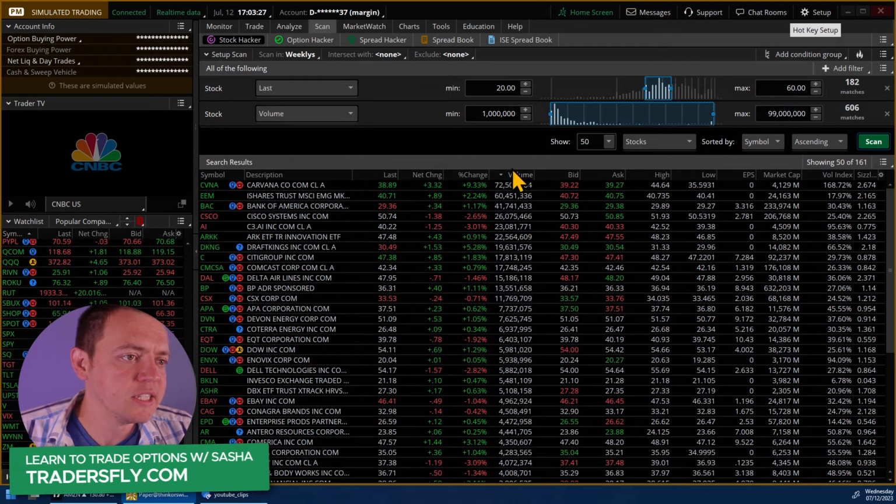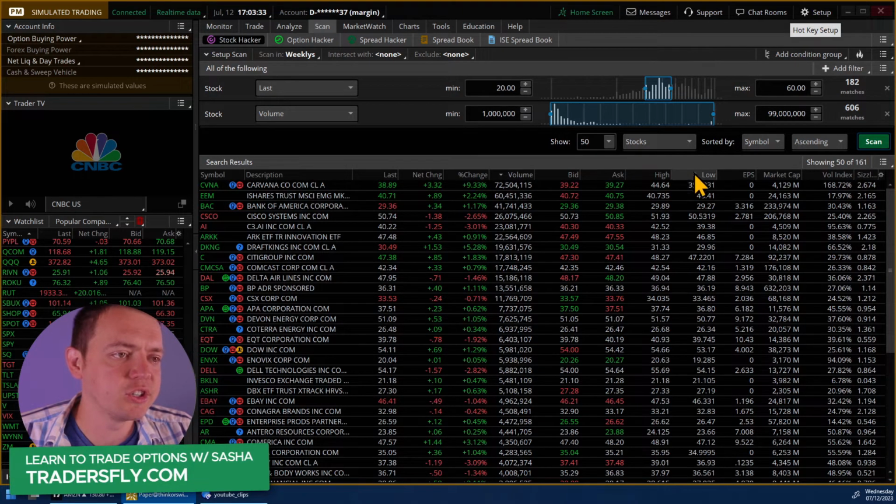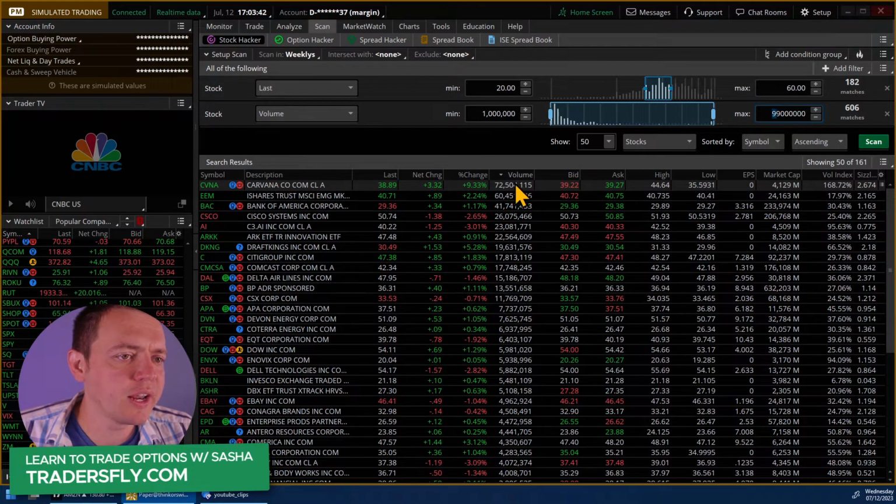And now there we go. The speed populated a little quicker. So we've got 72 million here, and we've got Carvana in that mix as well. So now we've got 161 stocks. So basically tweak the criteria right here to what you want, but I'd say 1 million plus is a good starting point. And we've got stocks between 20 and 60. So we've got a handful of results.